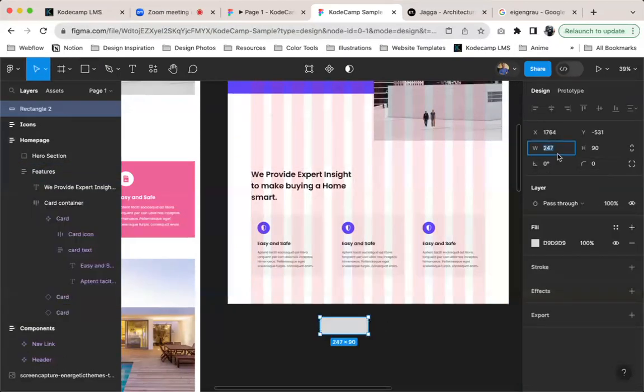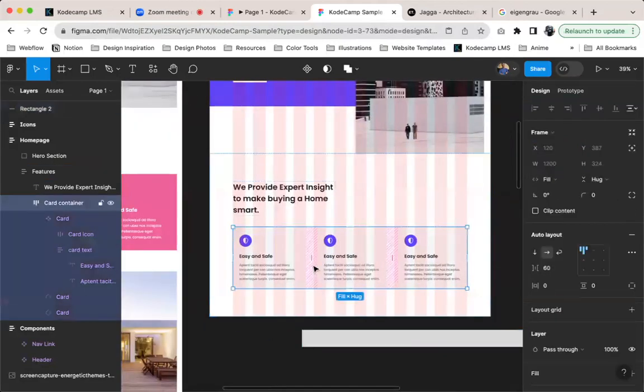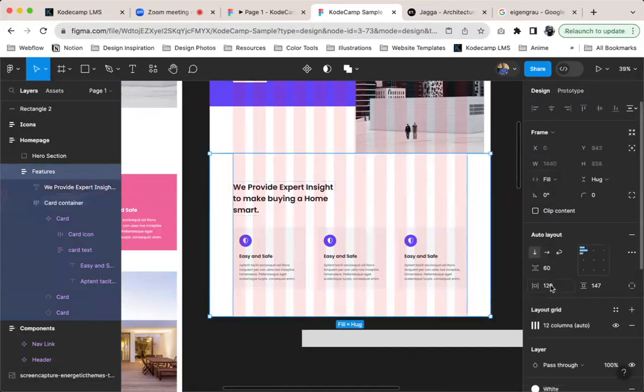Figma also has a calculator in case you didn't know. 1440 minus 120 plus 120, let me do that again. 1440 minus 240. That's basic math at work. 1440 minus 240 gives you 1200. So that's what we have here. That's why we have this to be 1200. On the right, you have 120. On the left, you have 120, in case you were wondering. And those 120 values are coming from the padding setting of my features section.